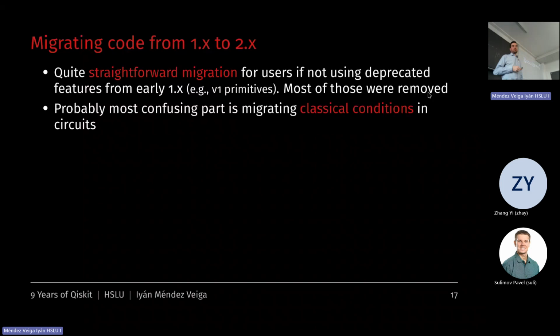I think the most confusing part for me was migrating the classical conditions. You can have dynamic circuits that change at runtime depending on, for example, measurements. In the middle of a circuit you can have a classical measurement, and depending on those bits, you can have a different set of gates acting on the circuit. This changed completely from 1.0 to 2.0. So now they work with a kind of context. This was at the beginning. Now I got used to it, but at the beginning it was very confusing.